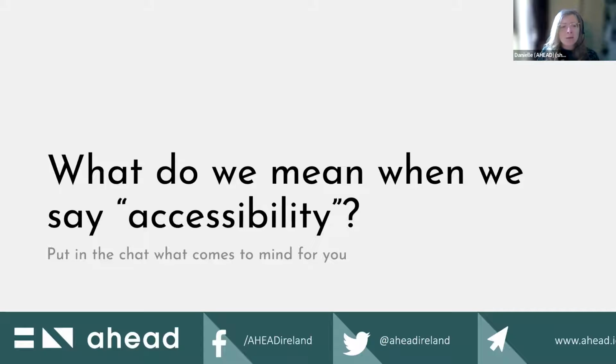We're going to start here with what we mean when we say accessibility. I'm going to ask you to put in the chat what words spring to mind when the word accessibility comes up. Just put whatever comes straight to your mind, or what accessibility means to you. Accessibility is a term that's used for a number of different things. For example, a lot of people might use it in the context of making a product accessible to customers by reducing the price. It's literally more accessible for more people.